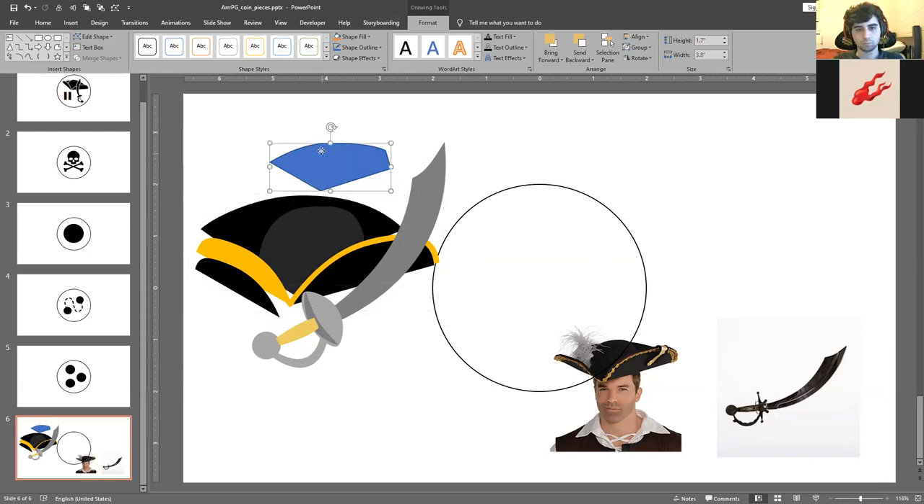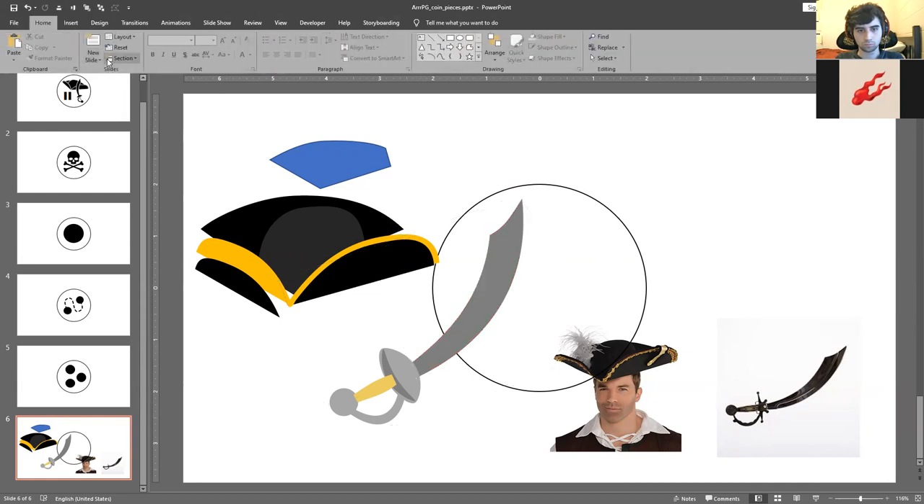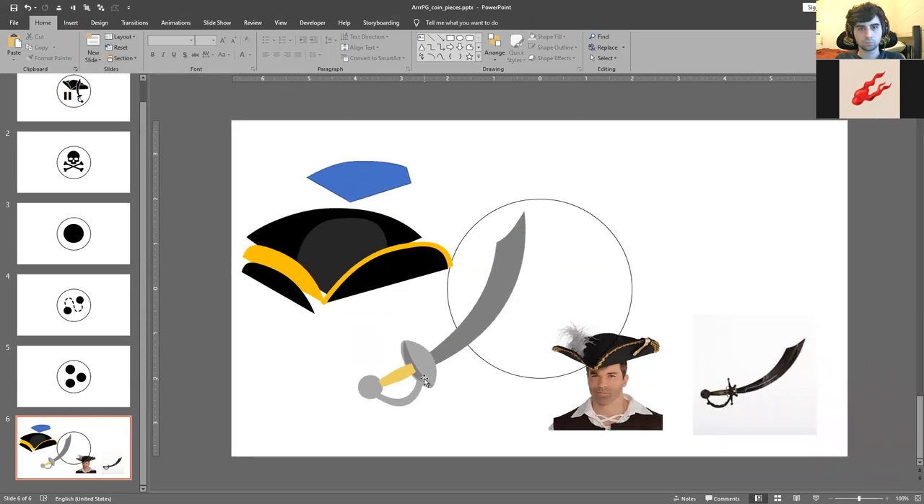And then I use the shapes again for this sword here. This is just a circle, but these are semicircles, and then I just move the points around. And you can also do cool stuff by merging shapes and subtracting shapes. I don't think I'd use that here.